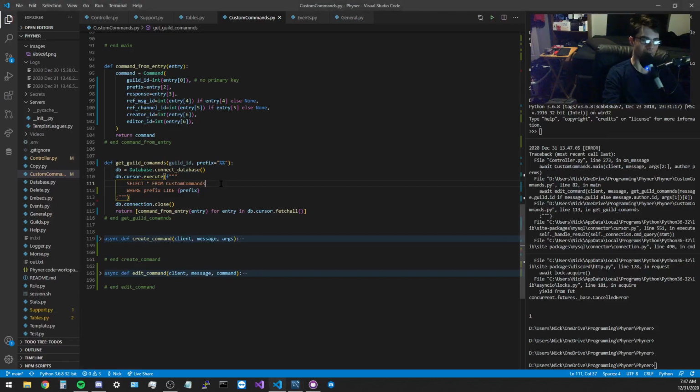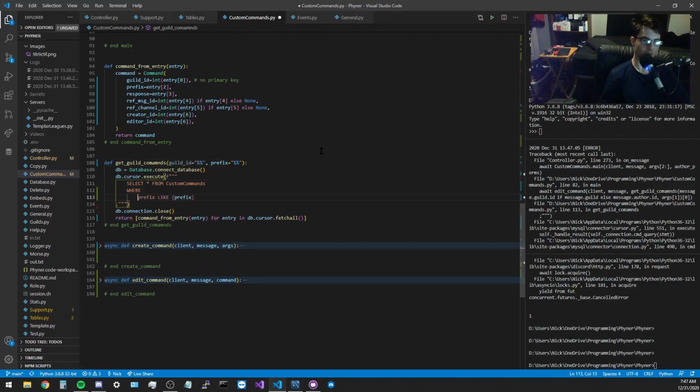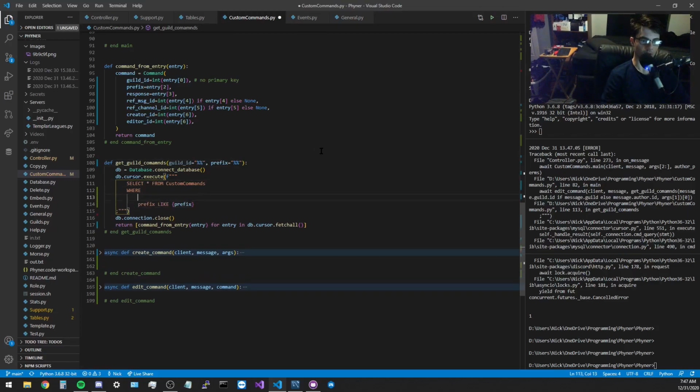First of all, we need to make sure the guild matches. So guild ID equals this as well. And then we need to go where prefix like this and where guild ID equals or like guild ID. And do I need to put percent? I think I need to put percent signs on the outsides as well. No, I don't. I don't think I do. But we need to put the things like this though. And that's why it didn't work.